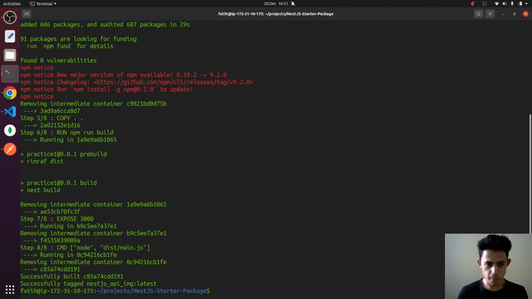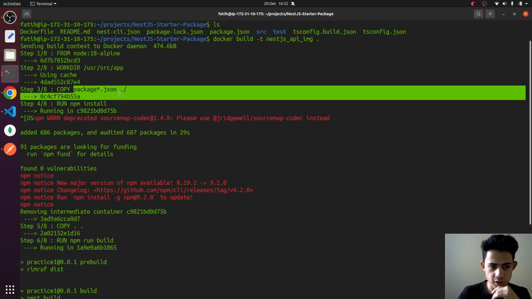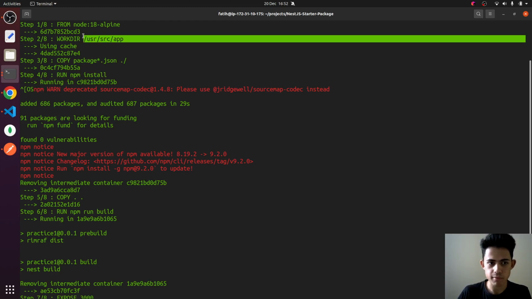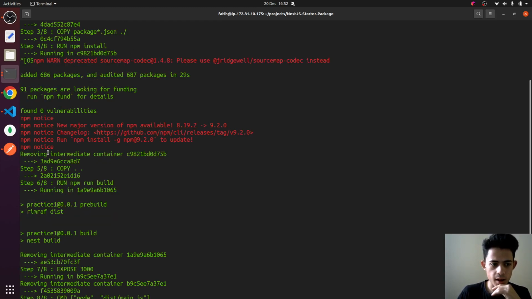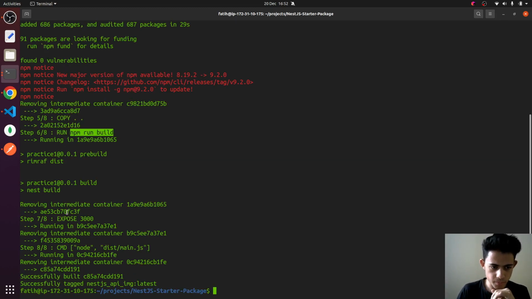Alright, it's done. So let's break down these instructions, these steps. Firstly, we pull the Node image as a base image, and then we create a work directory, and then we copy the package.json into the image, and then we run the npm install command to install all the dependencies into this directory in the image. Then we copy all the source code into the image, and then we run npm run build to compile it into JavaScript files in the dist folder, and then we expose port 3000 and all sorts of things. Great. So now our image is built.